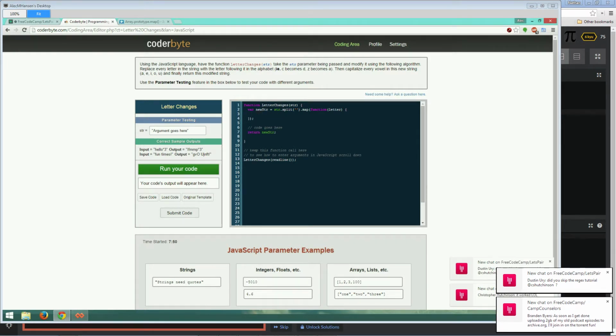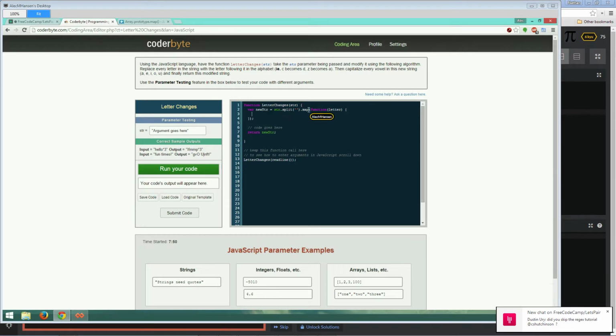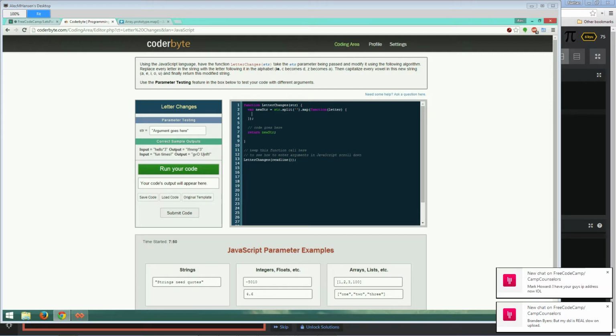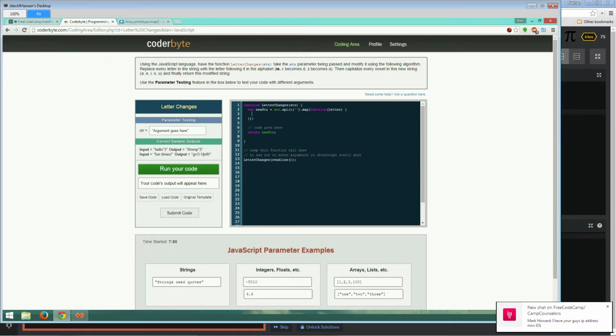Okay. So we've got the logic set up, so we'll get the new thing. Okay, so it's been split into an array. We input function letter, or well, wait. The function, it's an anonymous function, right? Yeah, this is an anonymous function inside of it. Letter dot.